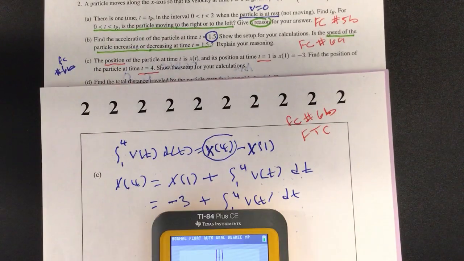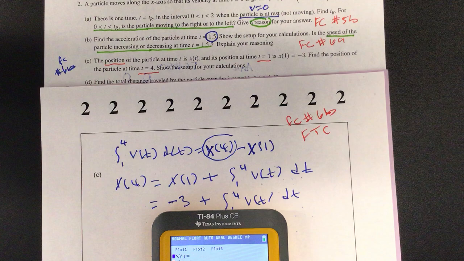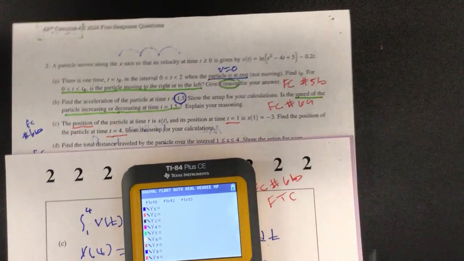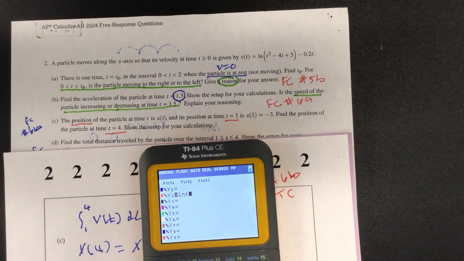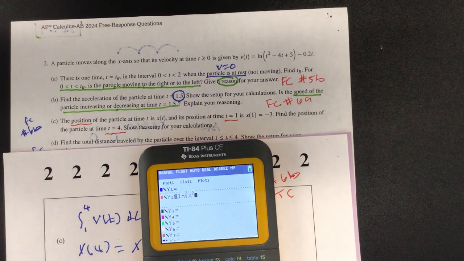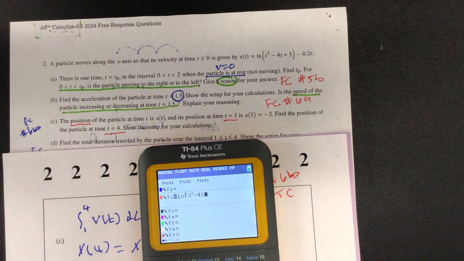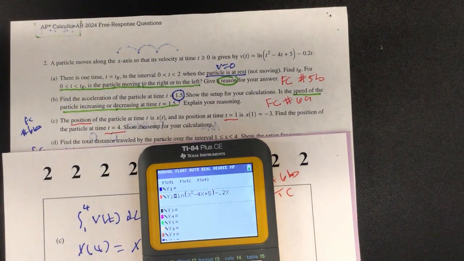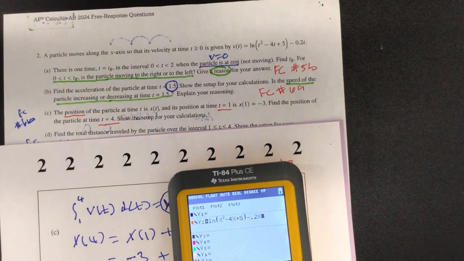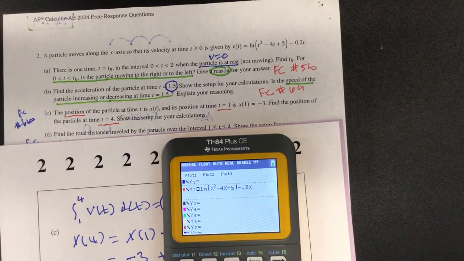So here's what I want you to do. I want you to go to y2. You can save it on y1, it's completely up to you. You can save it on y3 if you want to. I want to save this function right here on y2. So we have the natural log of x squared minus 4x plus 5, minus 0.2x. I hope everyone's typing with me. If you have the formula already on y2, give me a thumbs up.